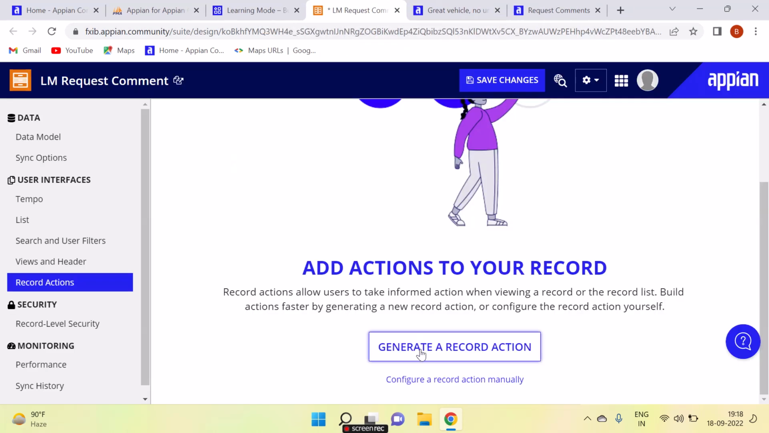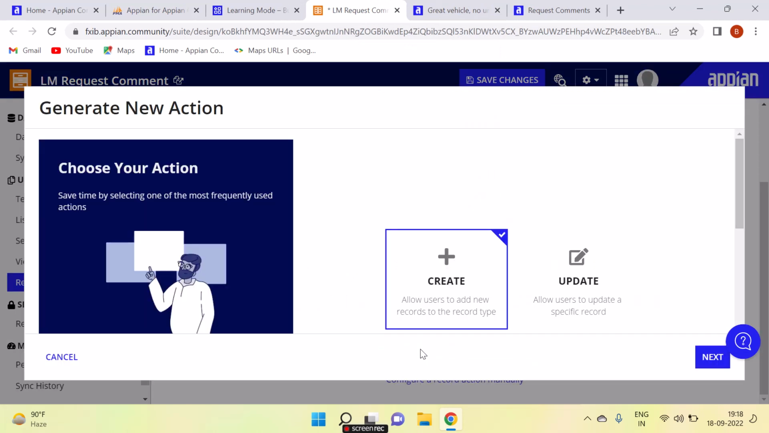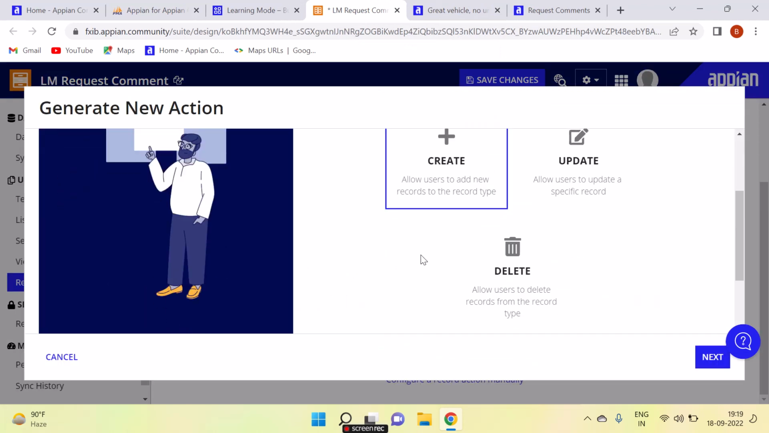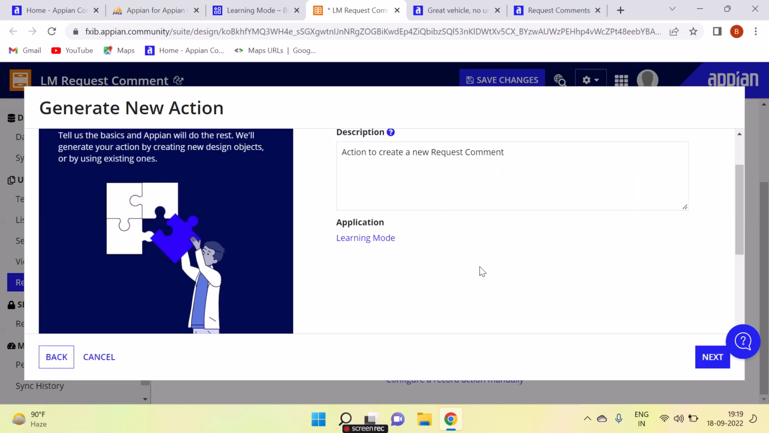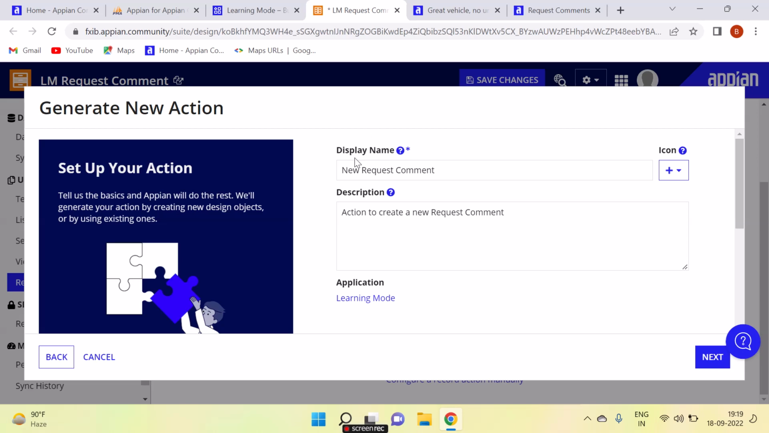So leave about this. Our main focus is record. So here what I'll be creating is a generate record action. In this, we have three options: create, update and delete. First I'll be clicking on create. After selecting create, I'll select the button next. In this we have display name. You can change it accordingly, but I want the name as it is.